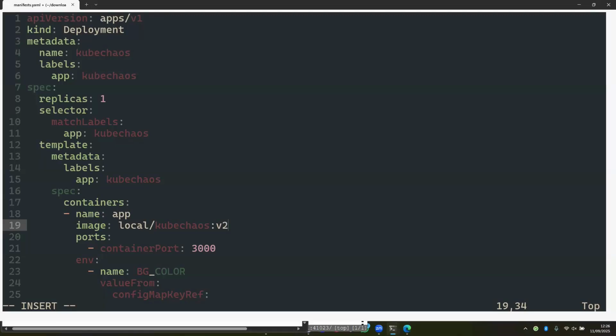Slido question: if you have a bug in your version 2, do you then have to make a version 3 and so on? Or rebuild the version? Yes, but you could just delete your buggy version. You can do minikube image list to see all the versions you have, and then delete it, or rebuild it with the same tag.